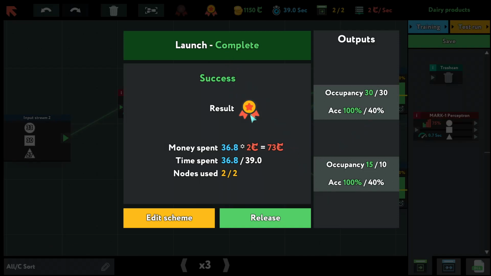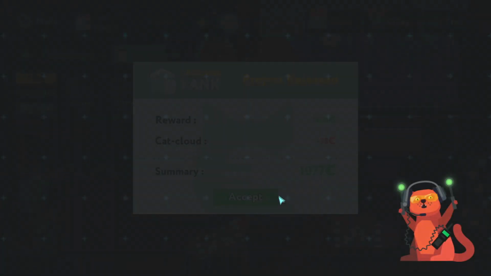Success. Oh, is that higher? Now, this is a gold colour. The other one was bronze. I think this is better somehow. Right, fine. Let's move on.